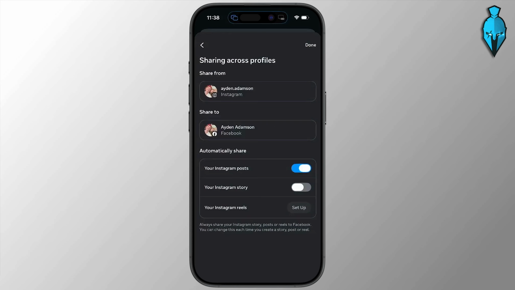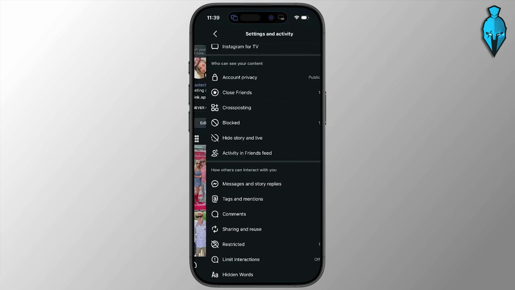where you just got to go ahead and turn off Instagram posts, Instagram story, Instagram reels. Simply take all of those options off if you don't want anything being shared. As soon as you take it off, it's no longer going to automatically be shared to Facebook. Just hit done when you're done, and that's the full process.